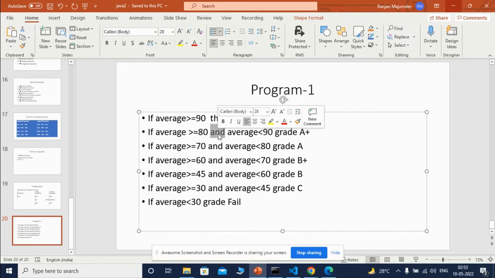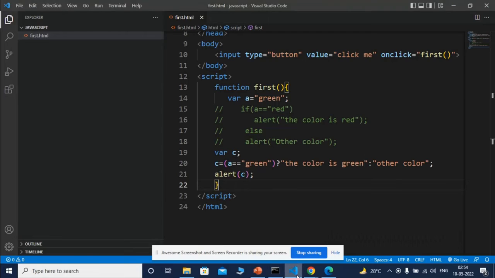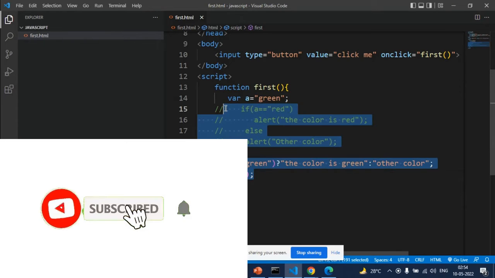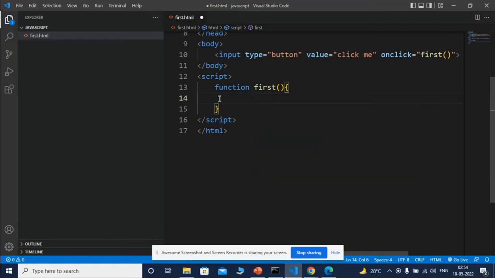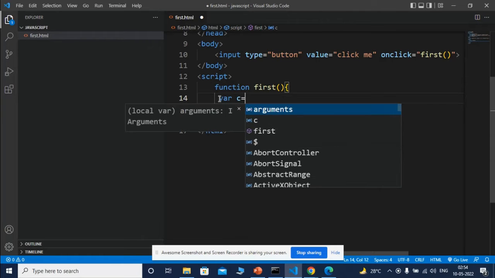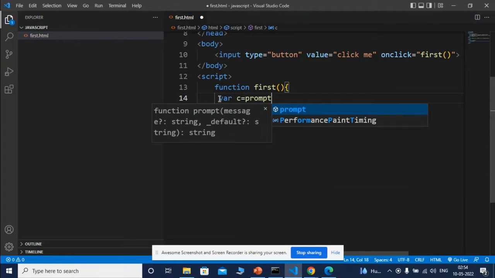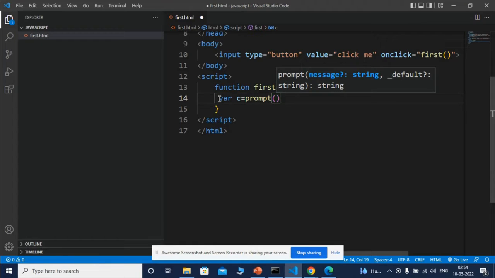Now I am trying to write the code, trying to solve the problem on the basis of these criteria. First, I am erasing this entire code. At first, before starting program number 1, I am going to show you a special functionality of JavaScript. Here, I am using var c and I am using a special function, that means the JavaScript function prompt. In case of prompt, the first argument is a message.